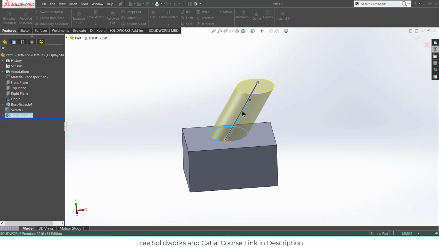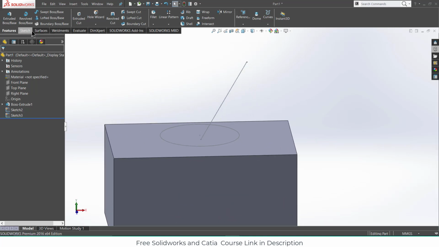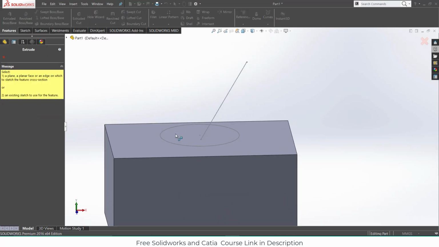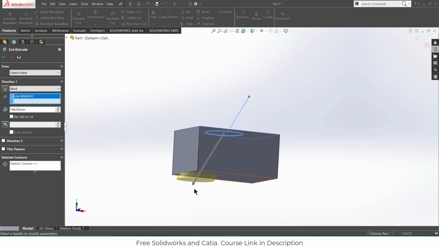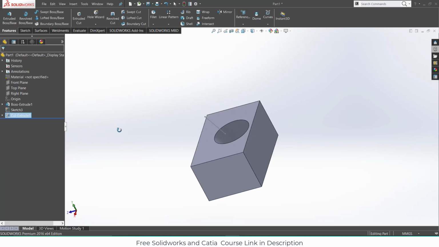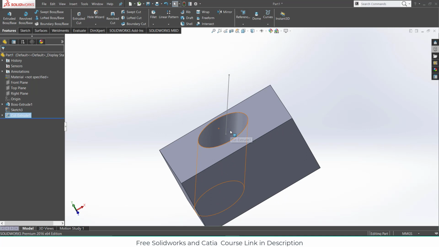Okay, now what if you want to do extrude cut? So press Ctrl Z. What you can also do, go here, click on extrude cut, select this circle, click on direction, select this line, and you can also cut in this direction as well. Okay, now click OK. See, we have cut this by simply drawing a line.